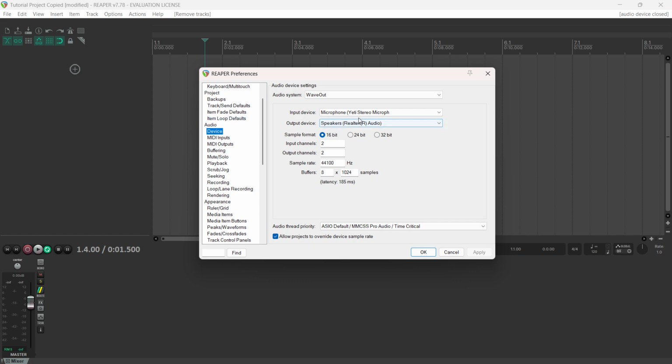And then over here, you want to select your input and output devices. So for me here, I'm going to click and select my Yeti stereo microphone. Of course, you just want to select your microphone over here and make sure it's plugged into your computer. And if you've just plugged it in and you can't find it, just go ahead and restart your Reaper. So close down the application, reopen it, come back here, and you should be able to find it.